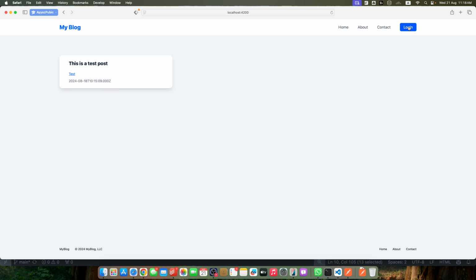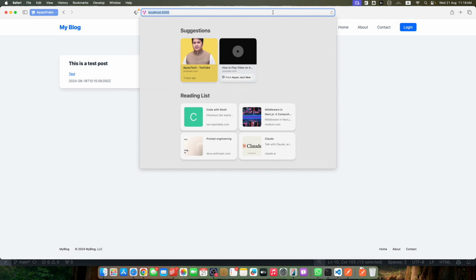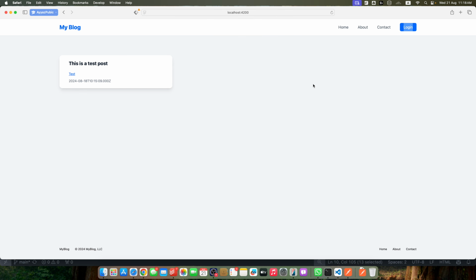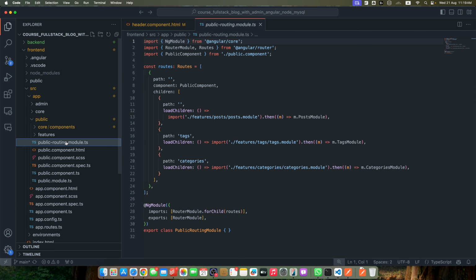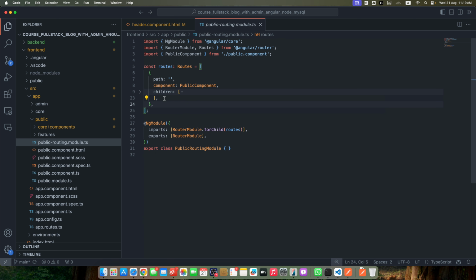Okay, now test it. So this is looking much better. And now if you click on the login button, it should take us to the login page. Currently, the login route is not implemented, so let's do that. Go to the public routes, and as these login and register pages are public pages, we will be adding the routes inside the public routing file.